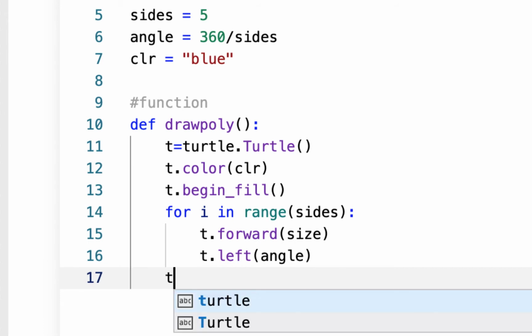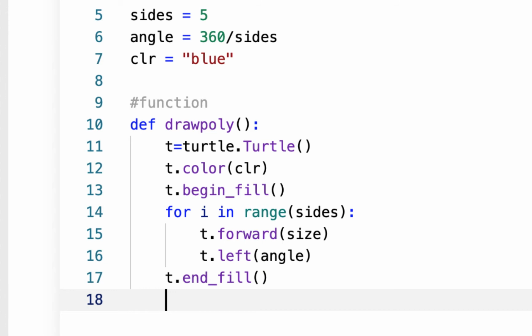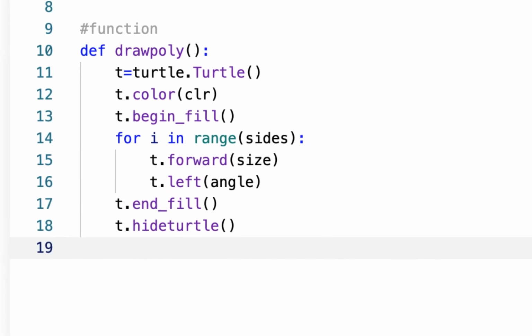Now, this is where we end our fill. And then when we're done, we're going to hide the turtle, because we don't need to see a turtle for what we're doing here. We're drawing polygons, so we don't need to see a little turtle. He doesn't have to look at it when we're done. We're going to have another turtle that just writes a word of whatever polygon we're going to use. Now, before we even worry about that yet, let's just call the function and let's get this working.